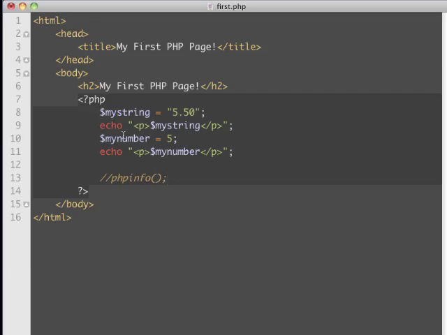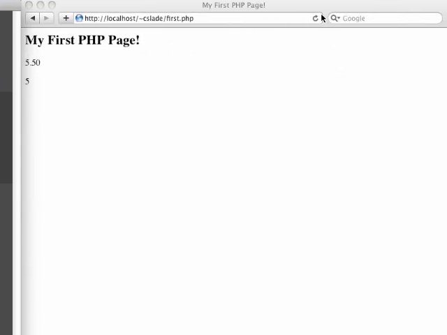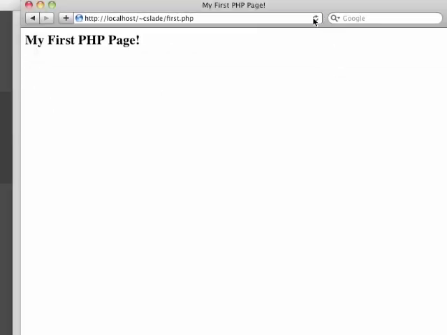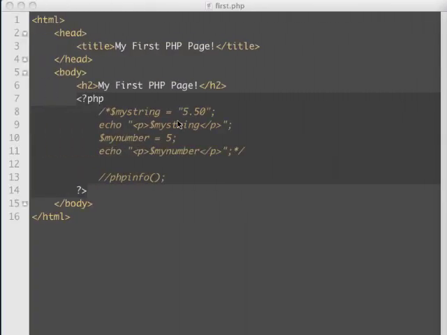Now if we want to comment out multiple lines of code, you do a forward slash and then an asterisk, and you get the asterisk by pressing Shift 8. And then you end it with an asterisk and another forward slash. When you do that, all of that's ignored, and so now you can see that none of this stuff in the PHP code block shows up. So that's a multi-line comment. We'll leave this in here.